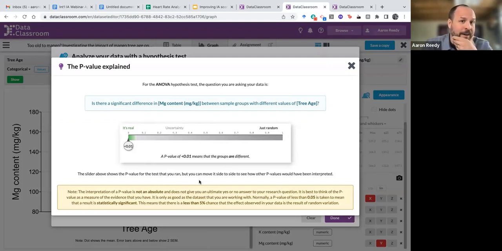I'm glad you brought that up, Blake, because that is what I hear from teachers. They say, we did statistics in our IAs before, but I felt like students never really could explain what they did, and DataClassroom is helping them to do that.